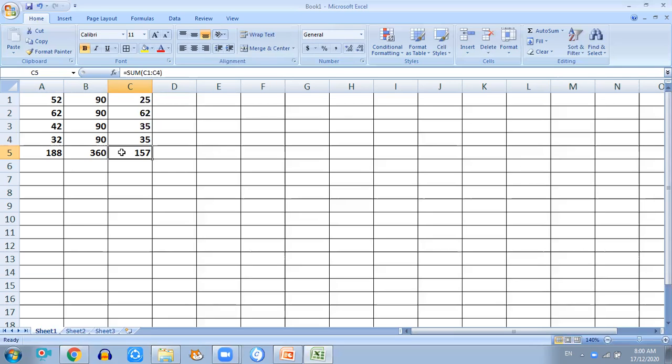Absolute cell reference. The second point which we are going to learn about cell referencing is absolute cell reference. It's just opposite of relative. It does not change. It does not adjust automatically. What we prescribe, that will be utilized. So for that, we will create one table and try to understand.